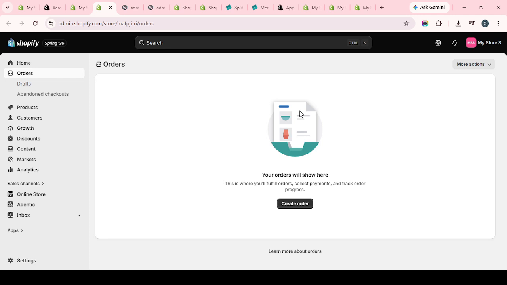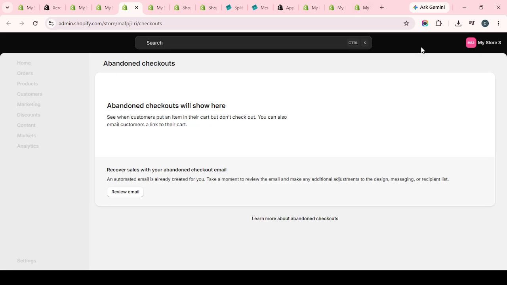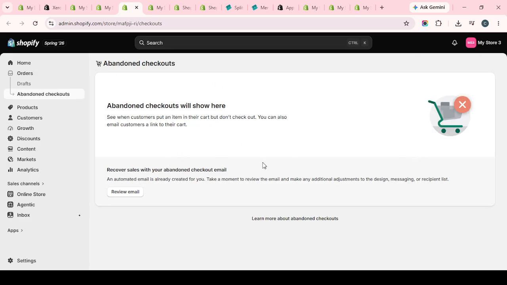Once the order is open, look for the Items panel section. This is the area that shows exactly what the customer purchased. Here, you'll be able to review the products included in the order and confirm the item details. This section is especially helpful when you need to verify what was bought before processing the order further or responding to any questions about the purchase.